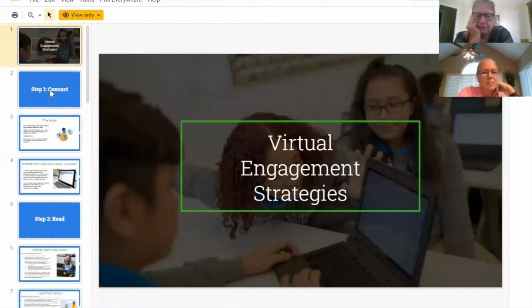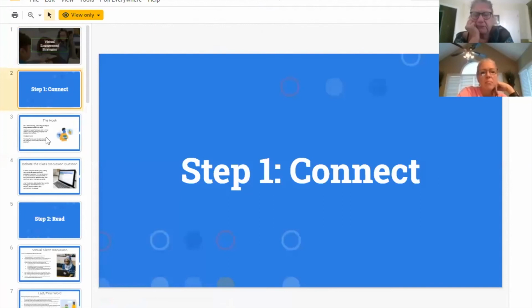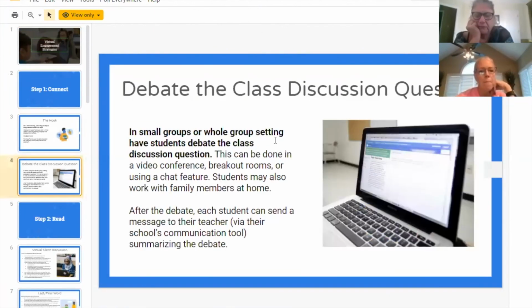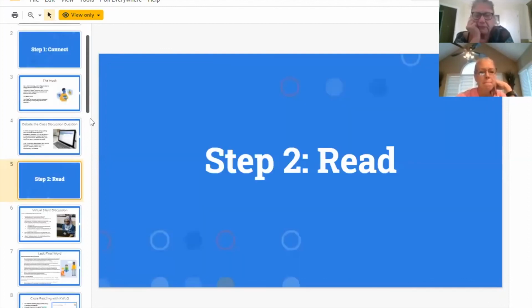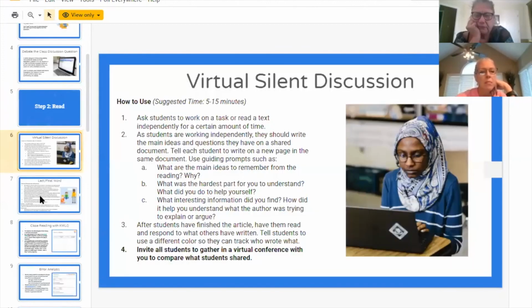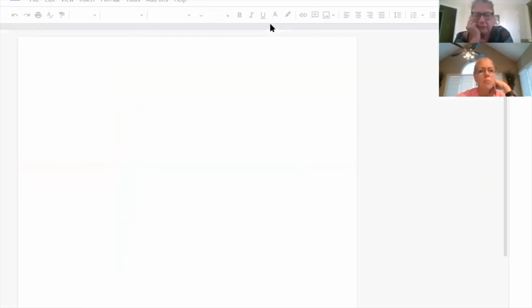So while she's pulling that up, this was one of those virtual engagement strategies. So it's step 1. Here's the hook, a description of it. And then the other strategy was debate the class discussion question and how to do that. And it does that for each step of the ThinkCERCA process. So it goes through each one. Okay, and I'm going to pull up the crosswalk because this is going to be very important for you all.